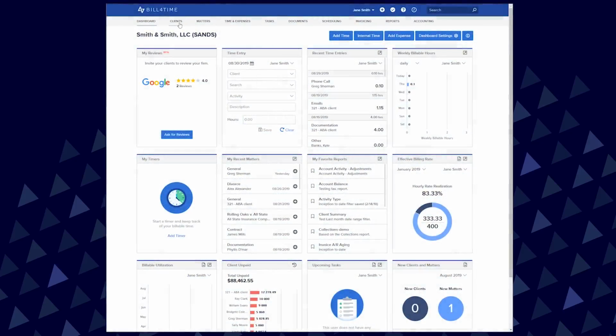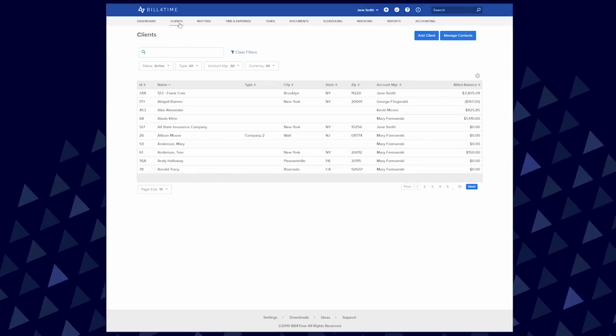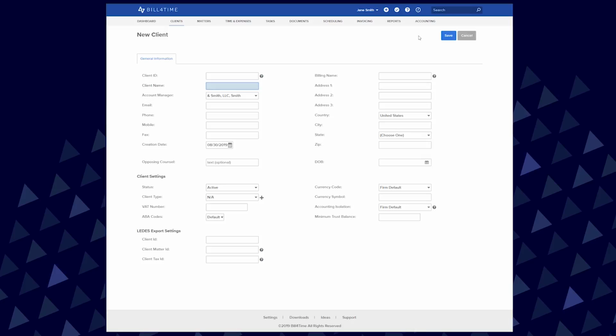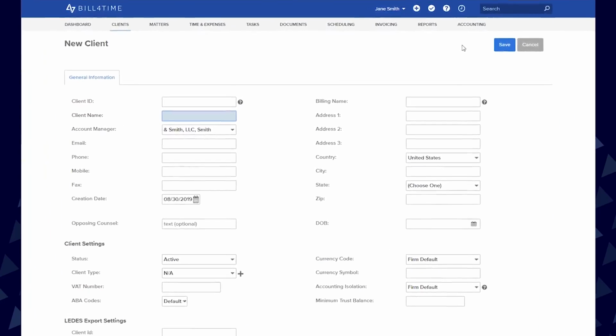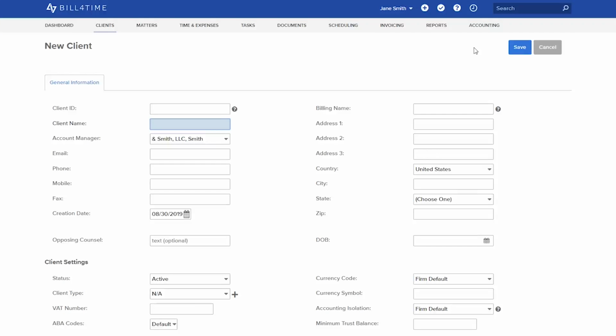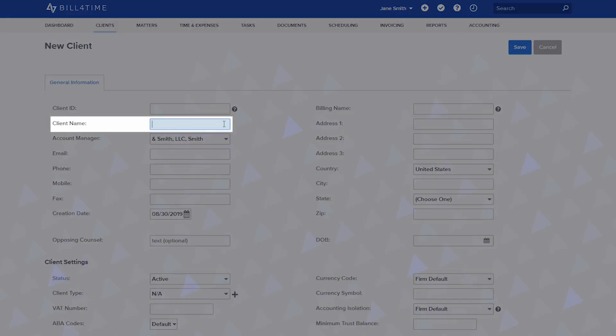To add a new client in Bill4Time, click on the Clients tab in your navigation bar, then click the Add Client button. If you do not have the proper access to add new clients in the system, you will need to contact your system administrator to grant you these permissions. There is only one required field when adding a new client: the client's name.